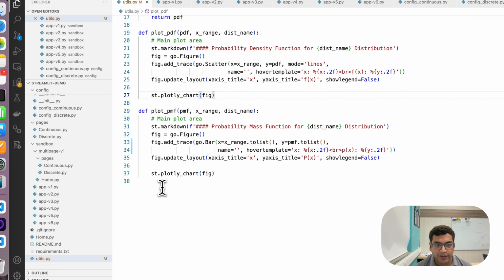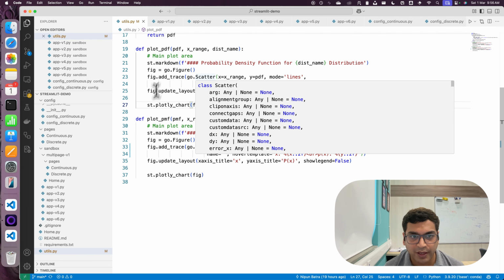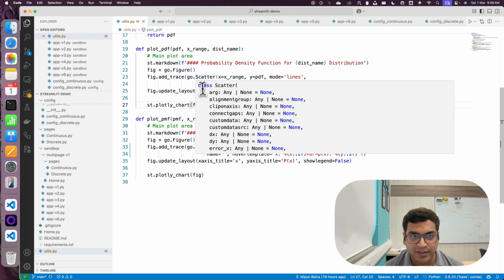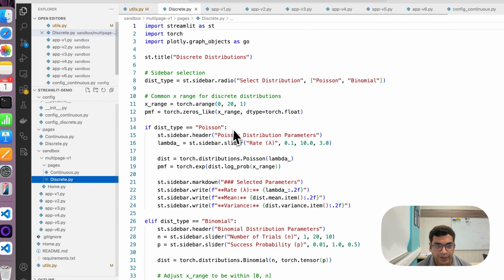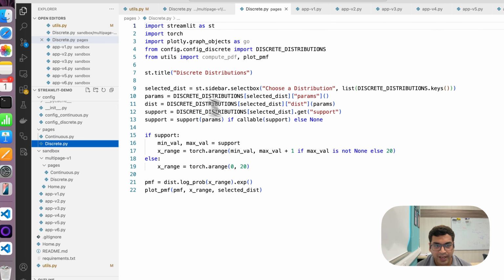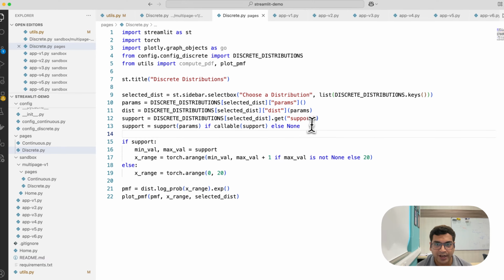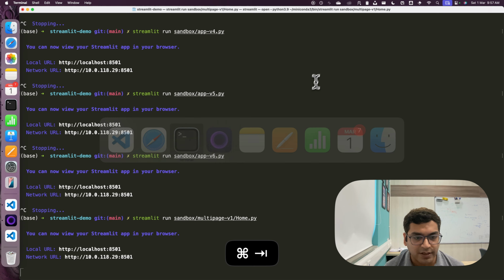Similarly, for the PMF, in the PDFs we were plotting the scatter plot. In the PMFs, we are plotting the bar plot. And the other things are fairly similar. So similar to the continuous.py, I have the discrete.py. Sorry, not this one, this one. Again, you can see that the code is fairly short in length because we have abstracted out the configuration in a separate folder. So we can now run this app.